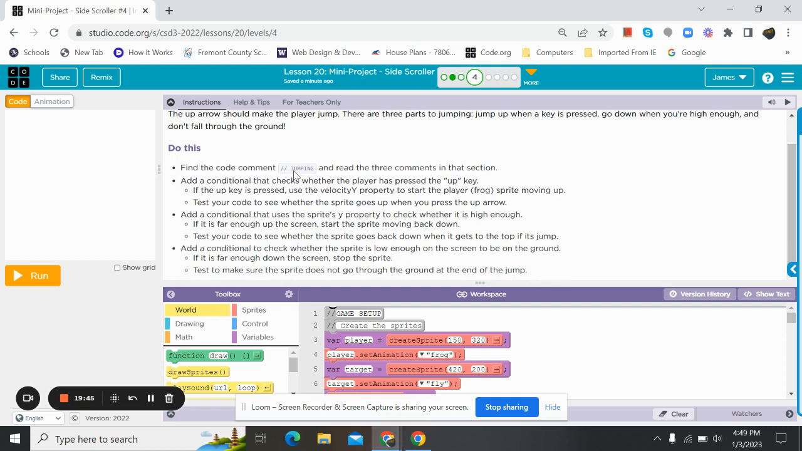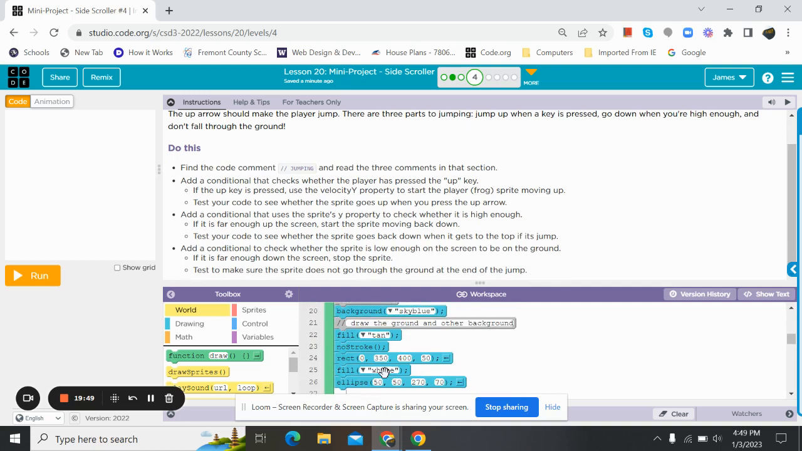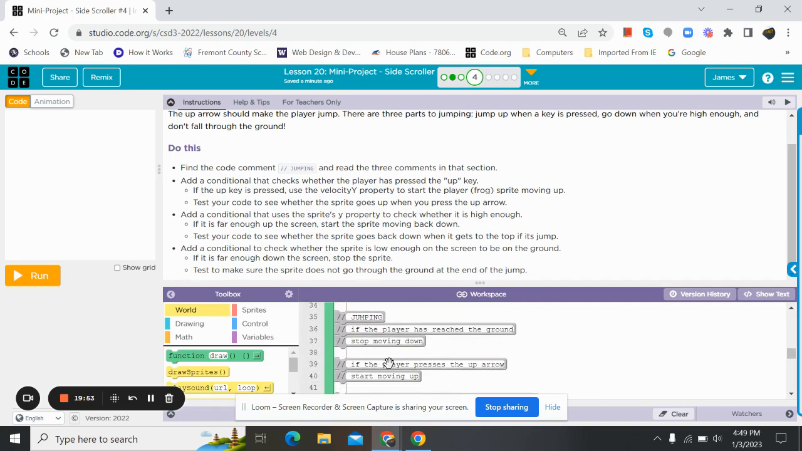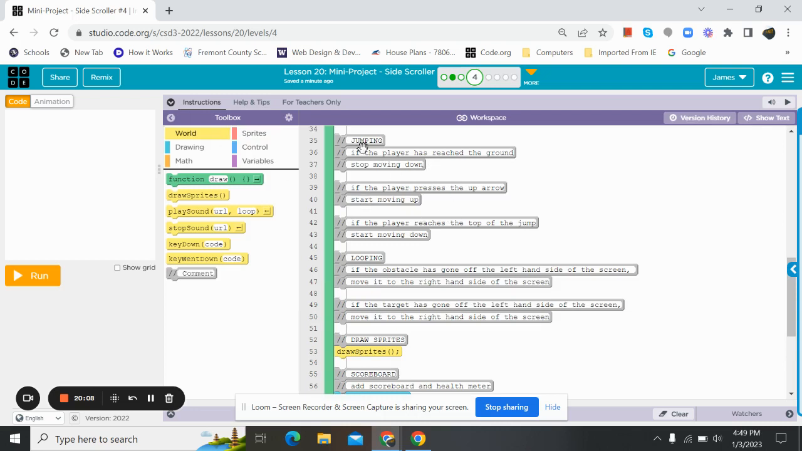So it tells us go down, find the code that says jumping. So we'll find that comment that says jumping. Now, there it is, okay? It says add a conditional that checks whether the player has pressed the up key. So they've got this laid out, and it's important that we pay attention to this. If the player has reached the ground, stop moving. If the player presses the up arrow, start moving up. If the player reaches the top of the jump, start moving down. And it's important that we do this because we want our program checking to see if we've gone to the ground, okay? If we put them in different orders, we may end up falling through the ground. So I'm going to go ahead and start filling this in.